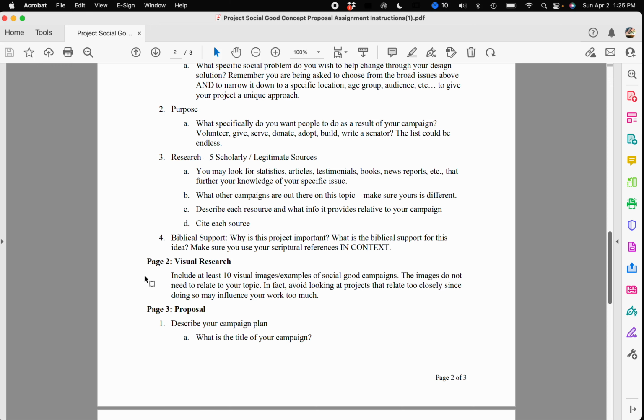Okay, the second page will be your visual research. So 10 visual images or examples of social good campaigns, and they don't specifically need to be about your topic. Maybe it's just the style that you like, or you like the verbiage, you like the way the images are created, and that's something that you might be taking with you into the next round of your work.